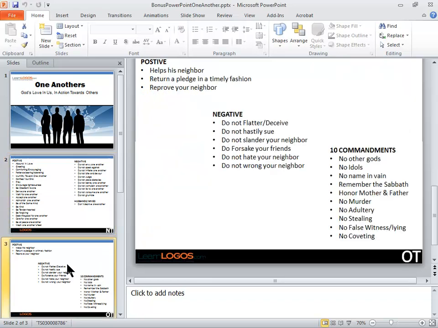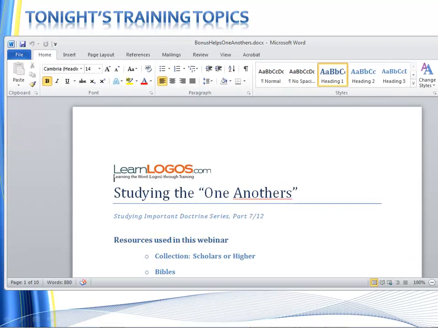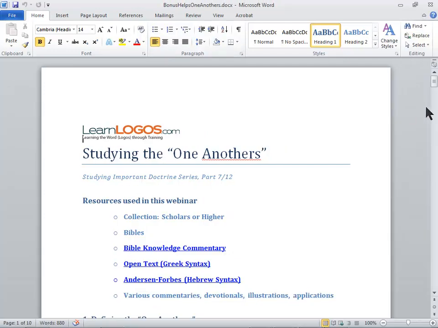So I have the New Testament one another's, and I've organized some of the preliminary Old Testament one another's. I left a little room because certainly you're going to study this topic and discover more for yourself and add to the PowerPoint, but I wanted to give you a good start. So that'll be included free. And then also tonight, very excited, we've got one incredible supplemental guide.